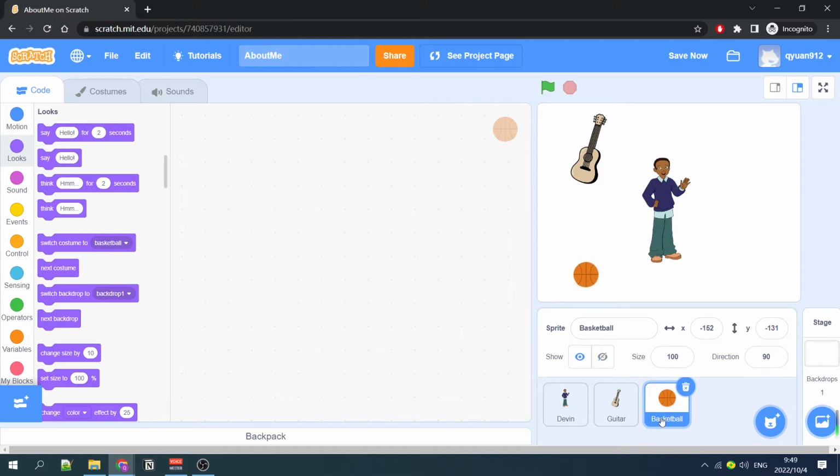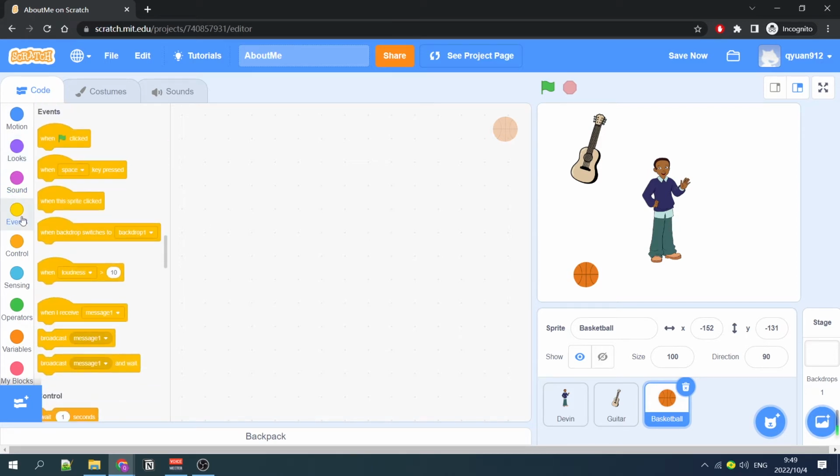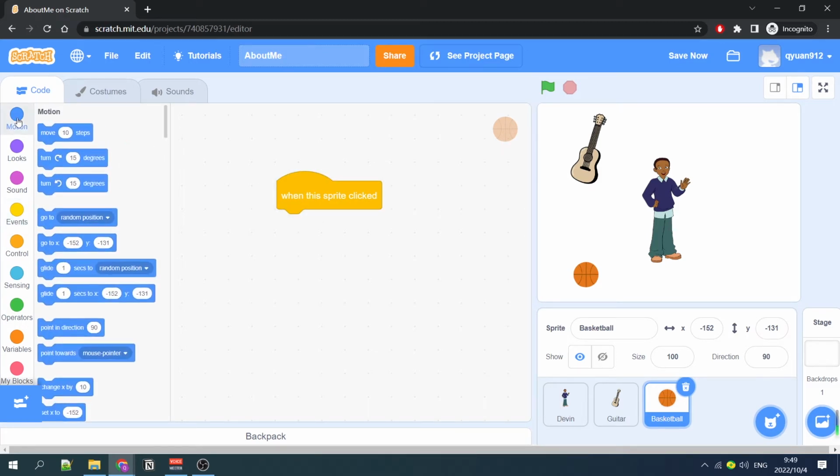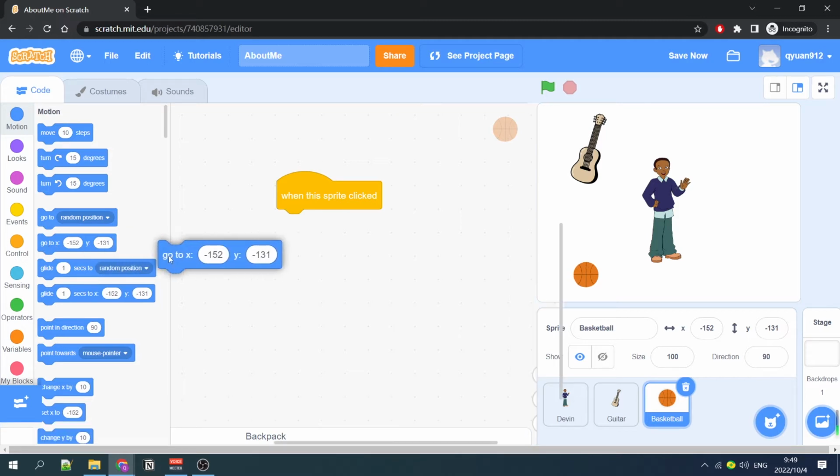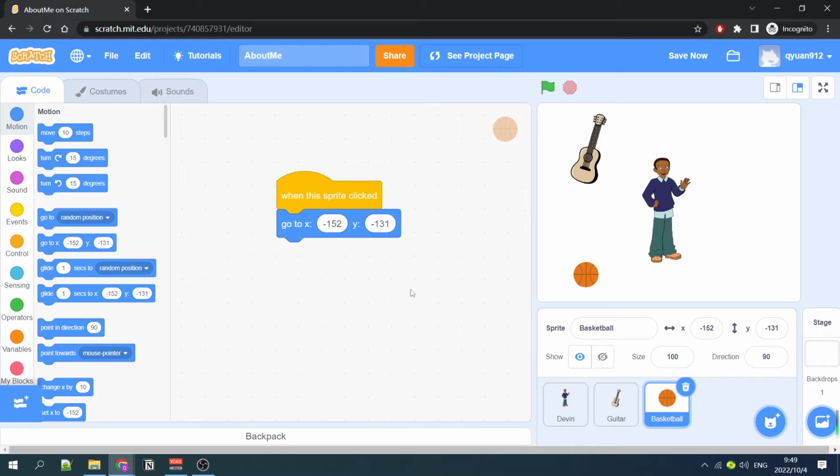Again, the same thing. When you click on the basketball, you see the panel actually has the basketball right here. That means now you can code for the basketball sprite in this panel. So again, go to events, go to when the sprite is clicked, and then go to the motions. What we want to do with this motion is bounce it a little bit, just like a basketball.